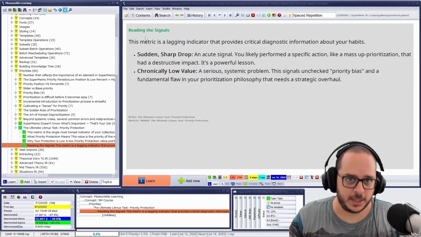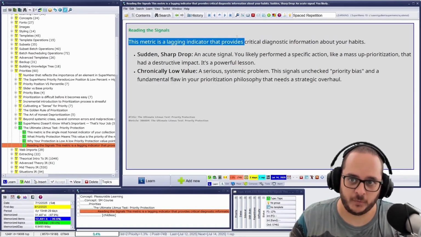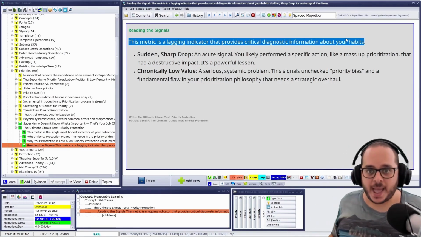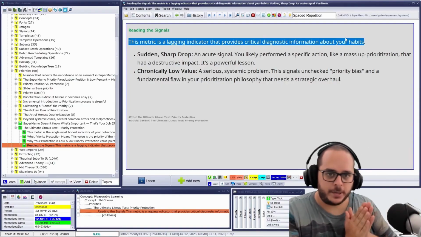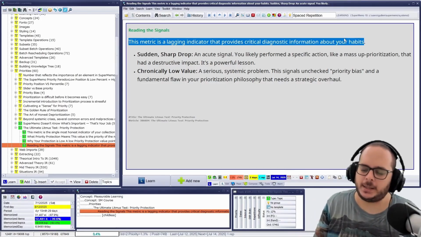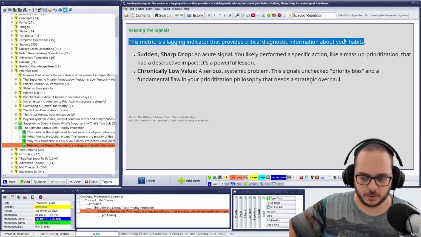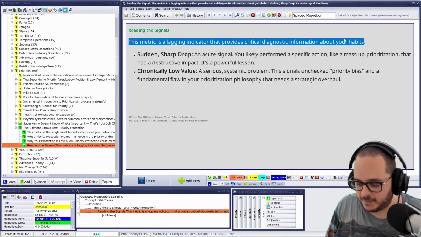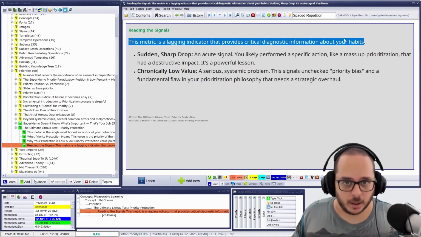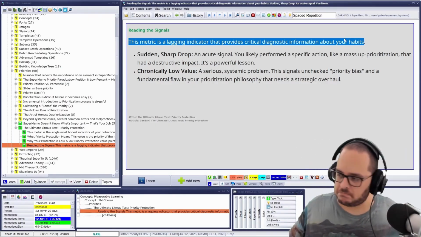Then, reading the signals. This metric, the priority protection, is a lagging indicator that provides critical diagnosis information about your habits. That doesn't mean it's necessarily bad, it's just descriptive. For instance, one person can be very import-happy, let's say, that everything that has the minimum interest, I import it in my collection, right? So the threshold is very low. That means that this guy will have a lot of unprocessed material in his collection. As long as when that guy imports, he sets a priority, it's fine.